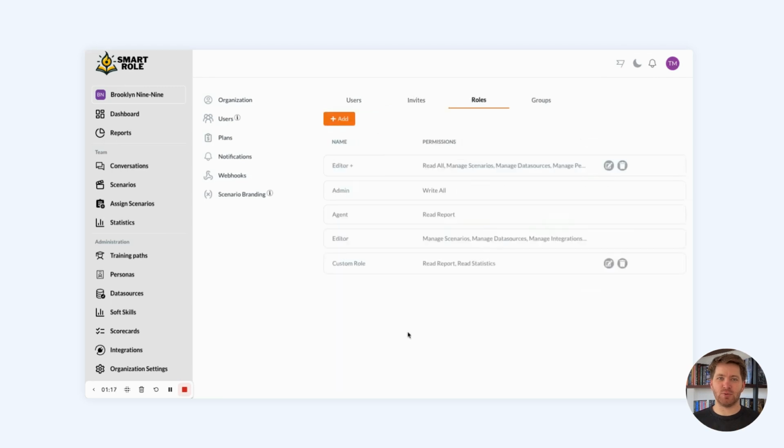The roles are all the roles that you have currently in your account. I created a specific guide for this feature, so look at it if you're interested.